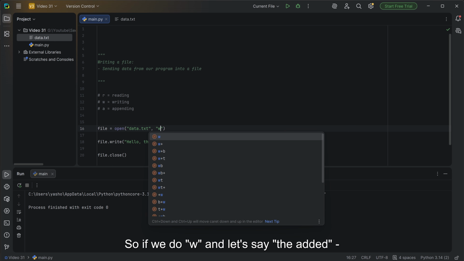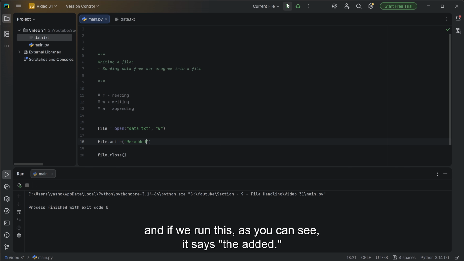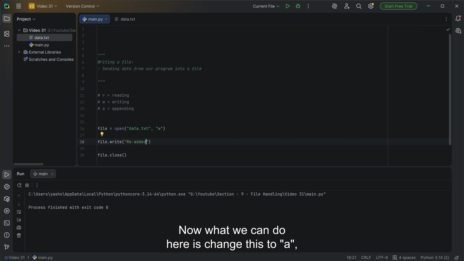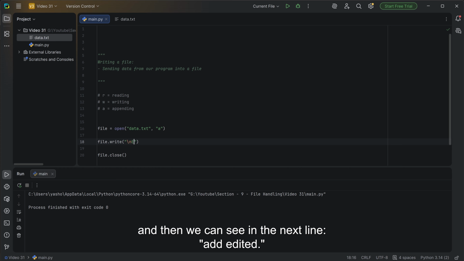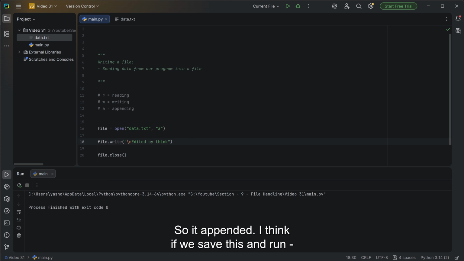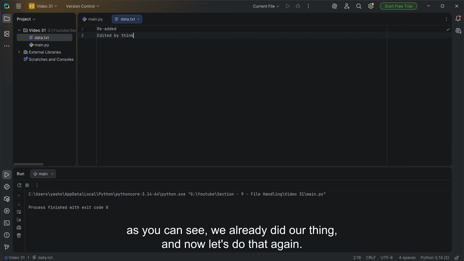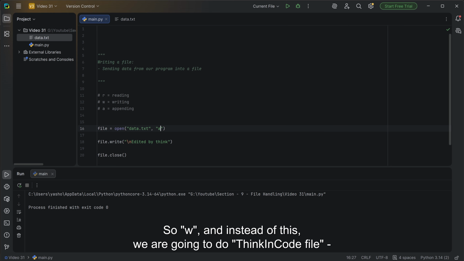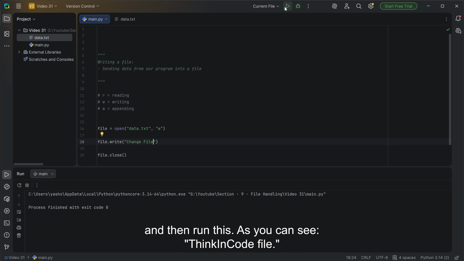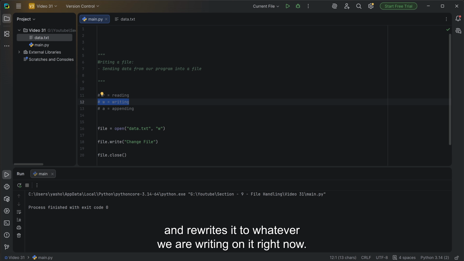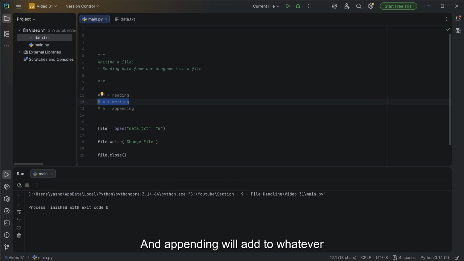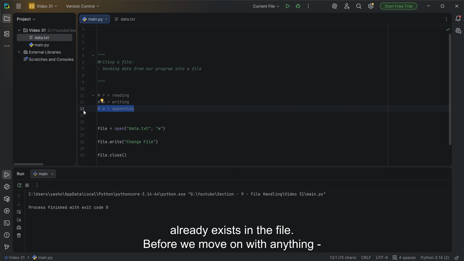So if we do W and let's say re-added, and if we run this, as you can see, it says re-added. Now what we can do here is change this to A, and then we can say in next line add edited by think. And if we save this and run, as you can see, we got edited by think. And now let's do that again. So W, and instead of this, we are going to do change file and run this. As you can see, change file. So writing removes everything previously on the file and rewrites it to whatever we are writing on it right now, and appending will add to whatever already exists in the file.